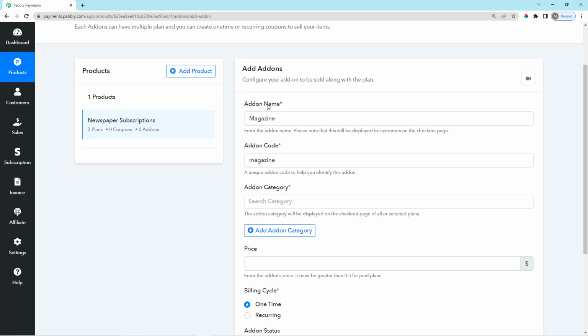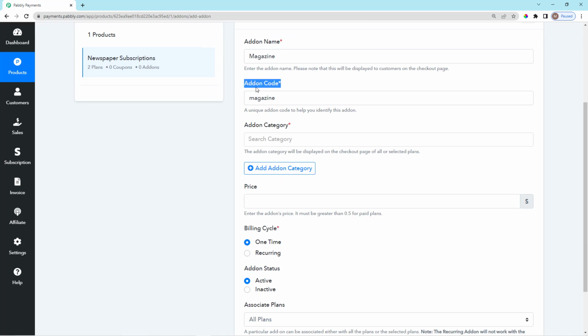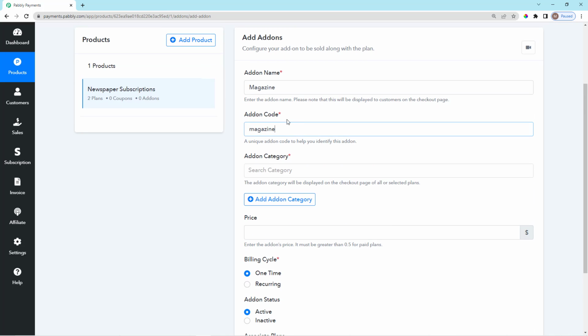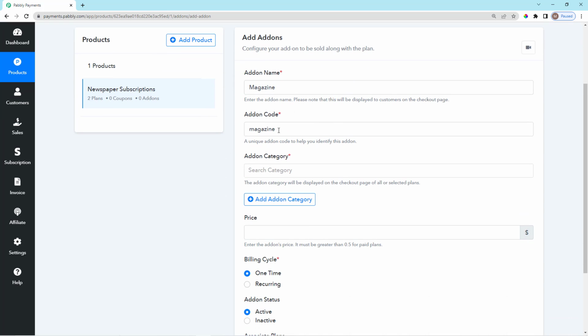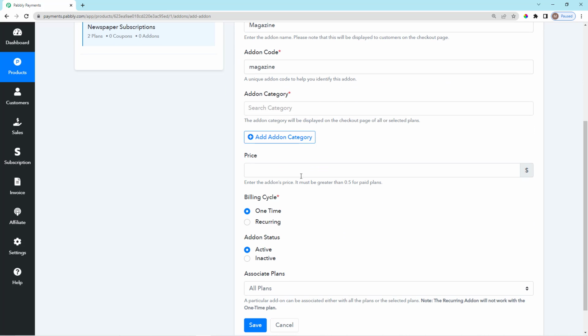Now you can see that while we were entering the add-on name, the add-on code is generated automatically. And we have already discussed why these codes are generated. It works similar to what we discussed while creating a plan. So this add-on code will basically help us identify this particular add-on.